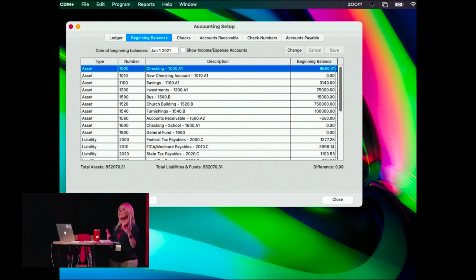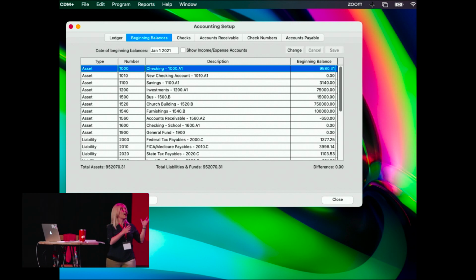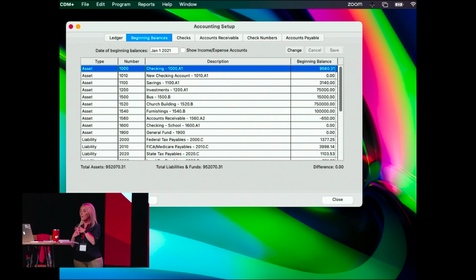But that's what the beginning balances are for. That's why they're very important. This is how you get your balance for your balance sheet, because it has to have a starting balance somewhere in your system. No matter what system you use, you have to have a starting balance, right? This is where you put that starting balance in for CDM.